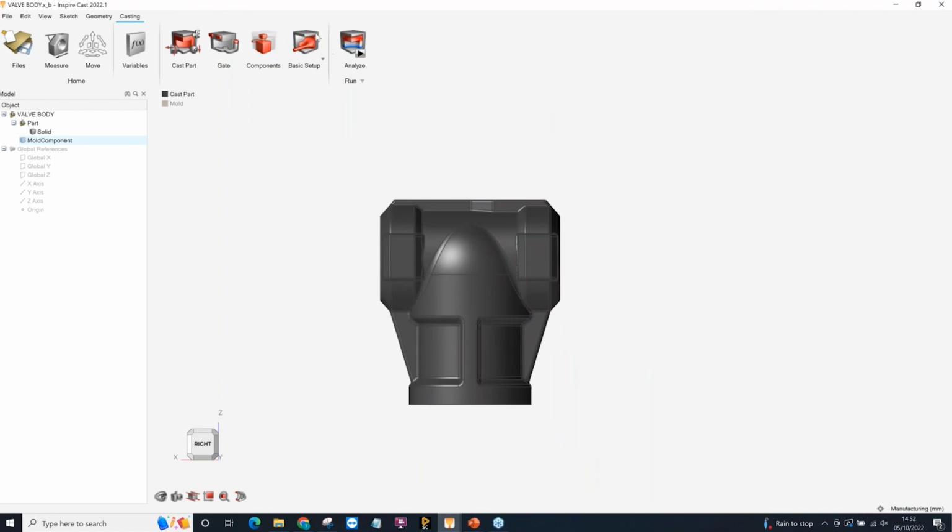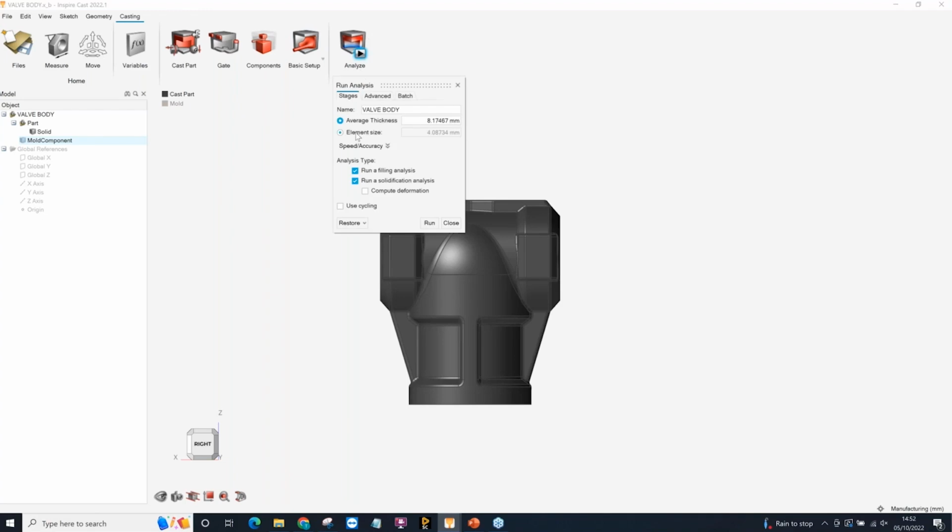So we've set up our mold. We don't need to go through any setup at the moment because we are purely doing solidification, but I'm literally just going to hit the run analysis tool. Here we can specify an element size. For speed purposes, I'm going to choose 6 mil, and I'm only going to do a solidification analysis, and I'm going to hit the run tool.